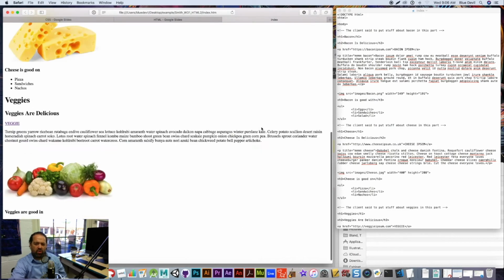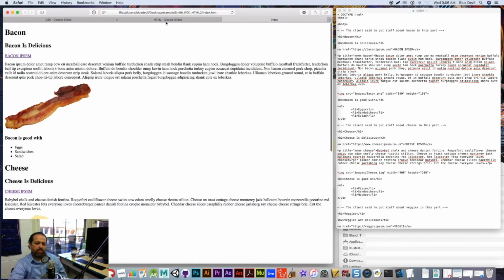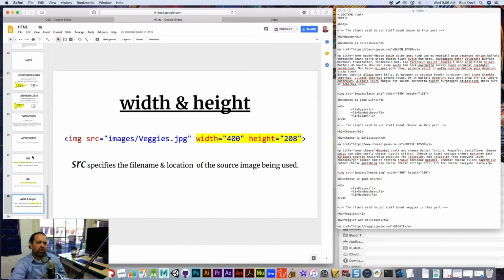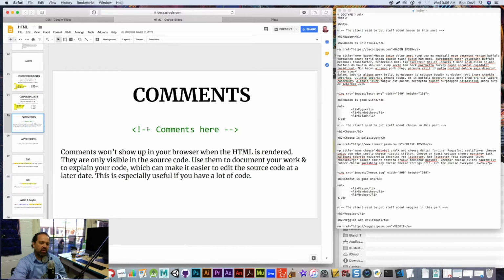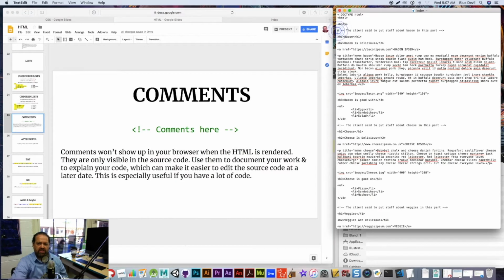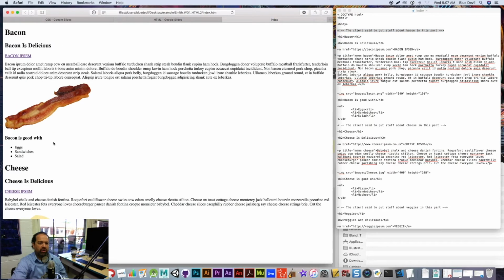So now that we've done that HTML, we want to start putting some CSS in. Oh, one more thing. We had comments in here, and comments don't show up when you render your page in the browser. So, for example, let's say I had a client that was paying me to create this site. I could put comments that say stuff like, the client said put stuff about bacon in this part, but that's not going to show up anywhere in the actual site.